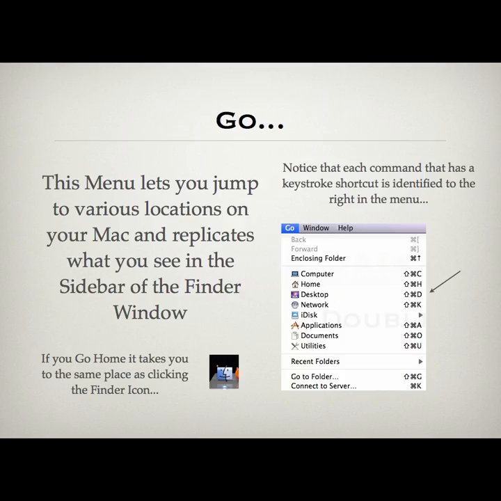Notice here that each command that has a keystroke shortcut is identified to the right of that command in the menu. So for example, instead of clicking the Finder icon or going to the Go menu and selecting Home, you could on your keyboard select Shift, Command, and the H key all simultaneously, and it will open the same window.